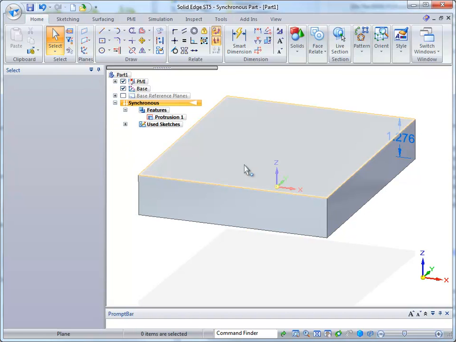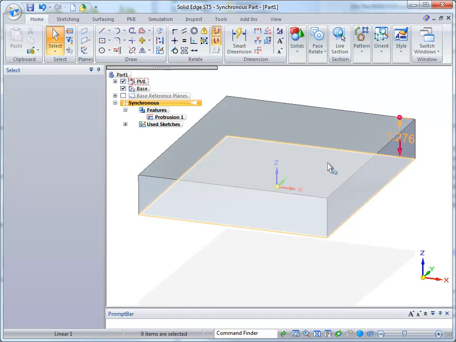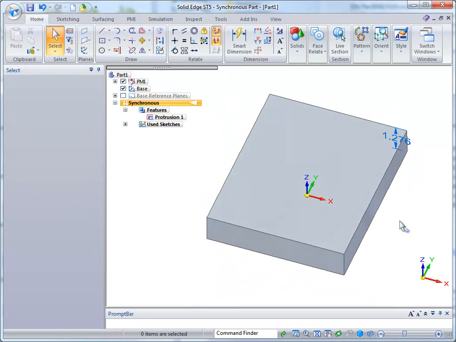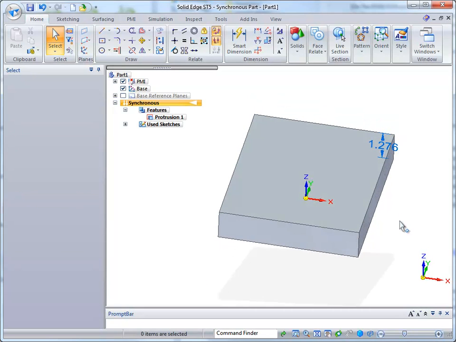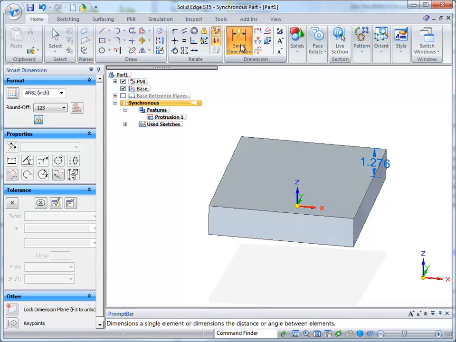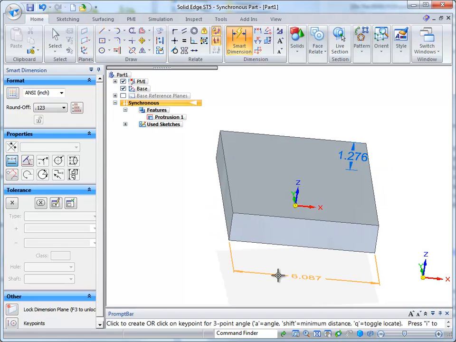Okay, so the first thing I did was I just used this rectangle by center, dragged it out to some distance. I wasn't even paying attention to what kind of distance I was using. And then I wasn't even paying attention to the size of the rectangle that I created. So this is completely not sized to my application at all. So what I'm going to do is just put a couple of dimensions on here. And let's use this smart dimension, and I'm going to click on from here to this edge and place it here.